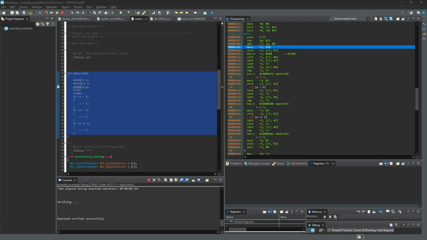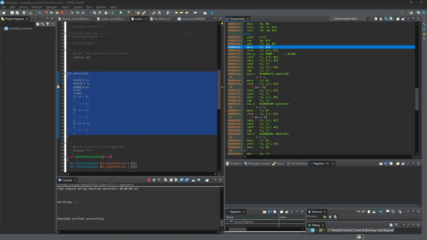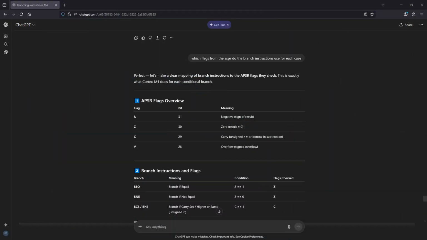Well, to answer that, we have to introduce another register. That register is called the Application Program Status Register, or APSR for short. It's a 32-bit long register, but we'll be interested only in the first 4 bits. Based on the result of the operation, we will thus also set those 4 bits of the APSR register.